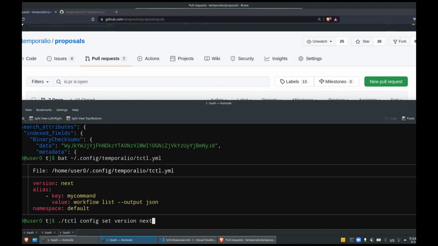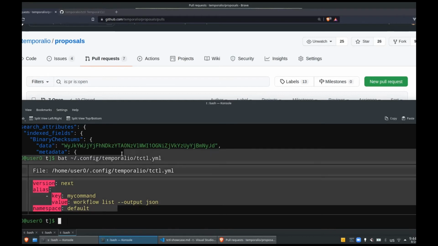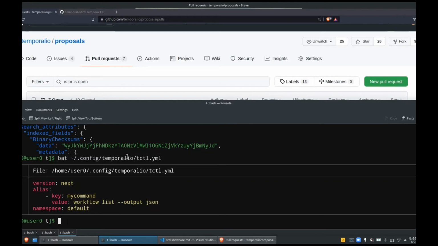And once you do this, it's going to use the new experience. And at some point in the future, we'll make it the default experience. Yeah, so those are some of the upcoming changes for tctl on user experience.